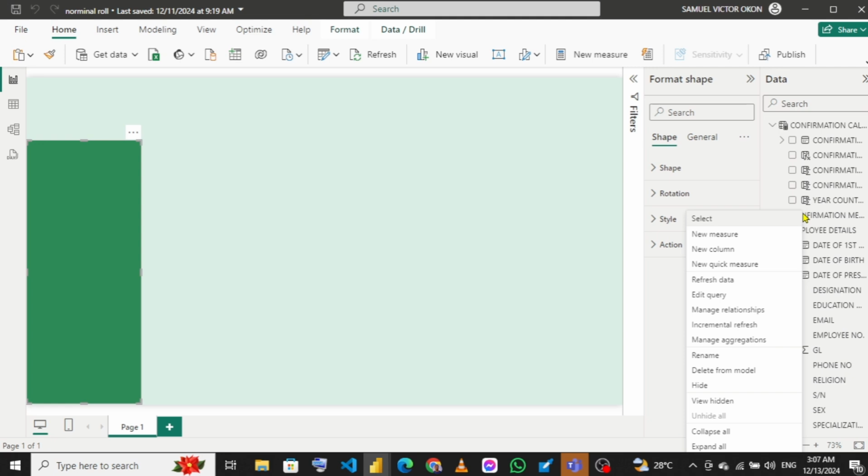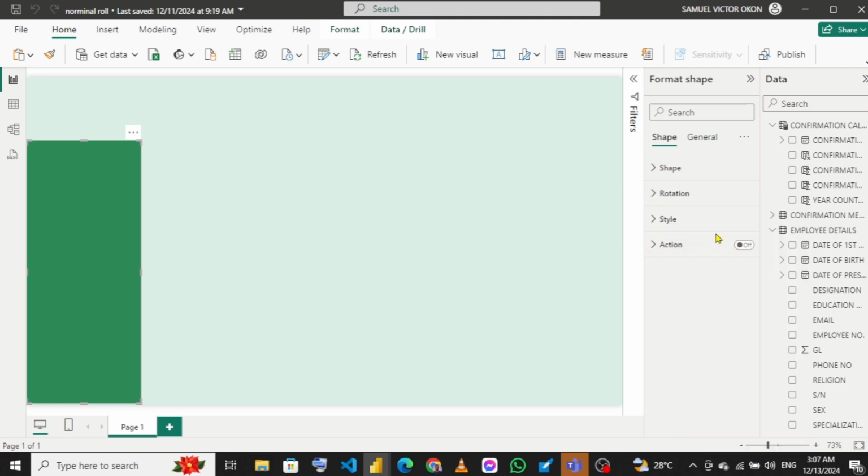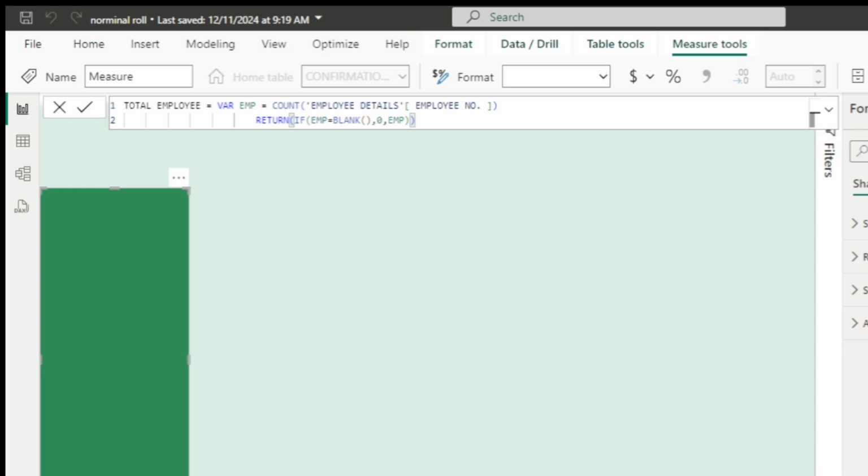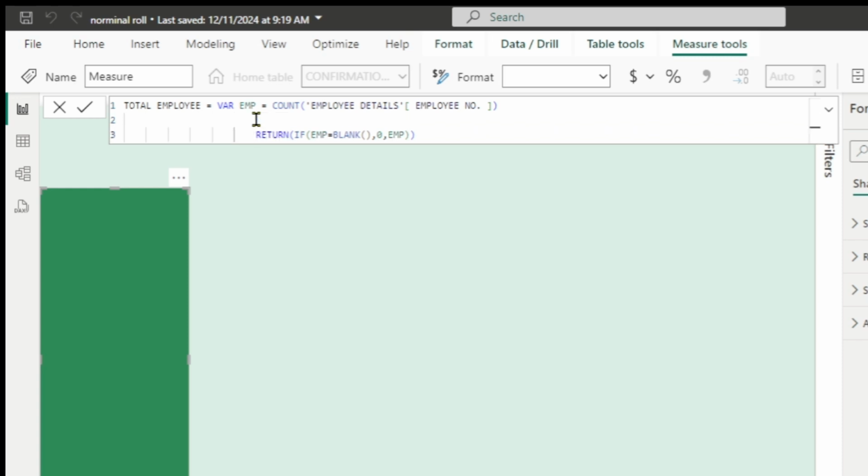I'll right click on the empty table and click on new measure. You can see, you click on new measure, so a field will pop out. I'll do Control V and paste it. So let me explain what I'm saying here.